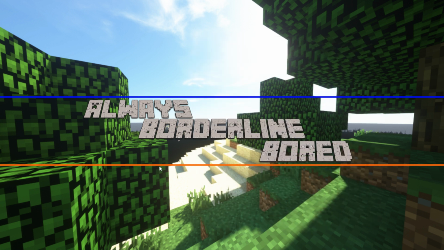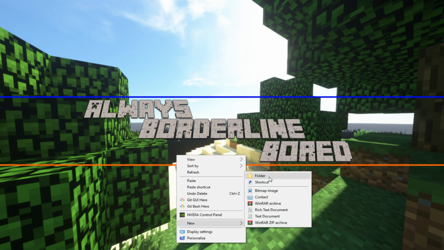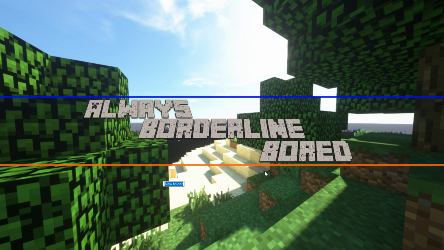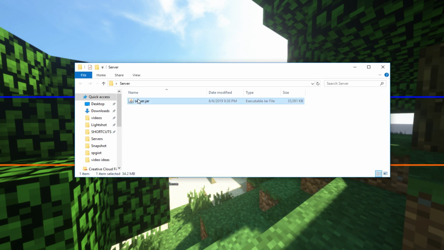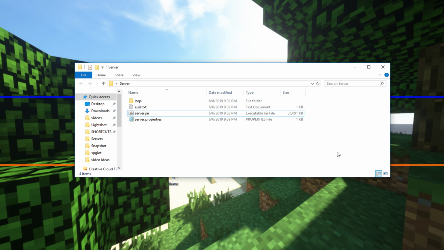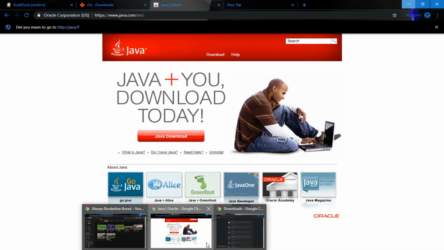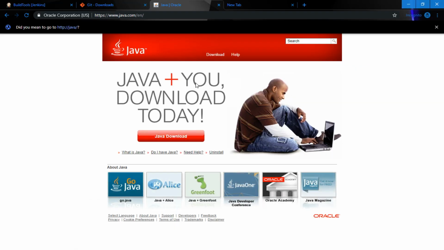Next, you're going to want to make a folder for where your server is going to go because there's going to be a lot of files that download. So let's just put it on my desktop with the name server. Let's bring my server.jar into the folder, and the first thing you're going to want to do is open the server.jar. Okay, if the server doesn't open, then you're going to need to download a program called Java.